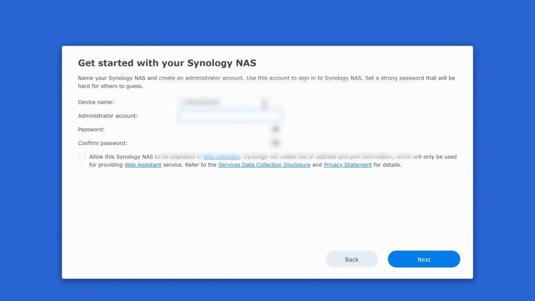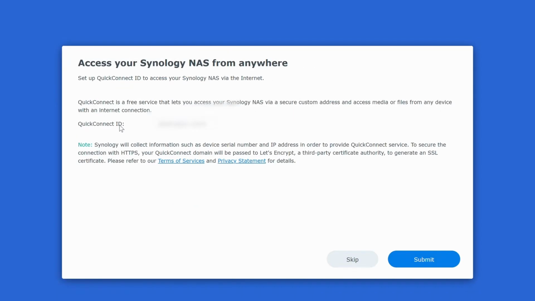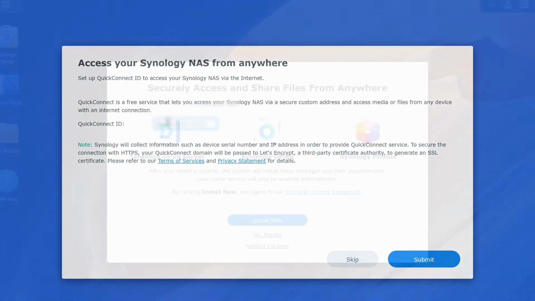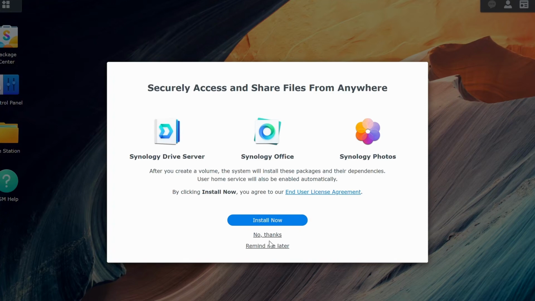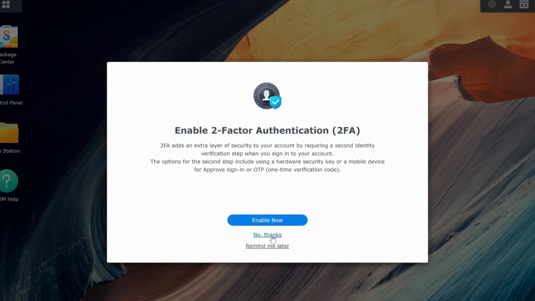Now we have to name our device and set up the administrator account and password for that. And we're going to let it auto update. Now we have to sign into our Synology account. And the Quick Connect is going to allow us to access the Synology from anywhere that has an internet connection. And we're not going to set any of those up right now.